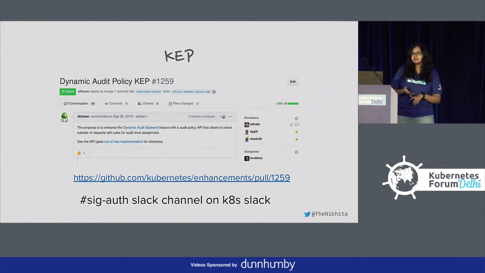We definitely need more volunteers to help out with this. It's been alpha for quite a while, so we definitely want to make it GA. Even after this KEP, it's still going to remain in alpha because we're changing lots of things. So this is a very good place to get involved early in the cycle. You can get more influence into the decisions that go into this feature as well. The link is to the pull request that adds this KEP. And if you want to get involved, or if you have feedback or questions, you can check out the SIG-Auth Slack channel on the Kubernetes Slack.